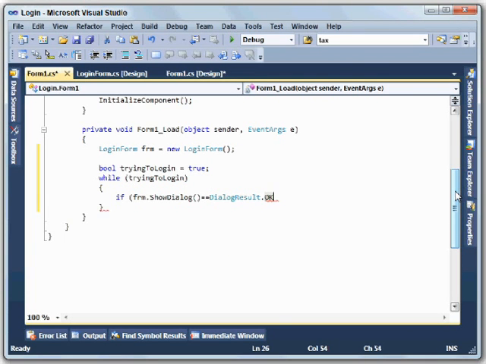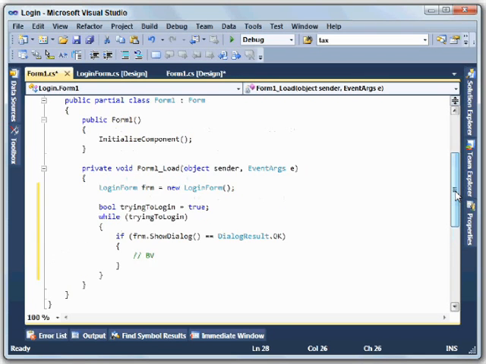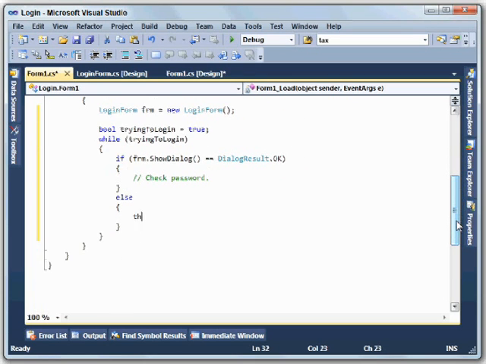So if the user entered a username and password and pressed OK, then we're going to try to validate the username and password. So check password here. Else, the user did not press OK. That means the user pressed cancel. If the user pressed cancel, we just want to get out of here. So we're going to close the main form and set tryingToLogIn to false.